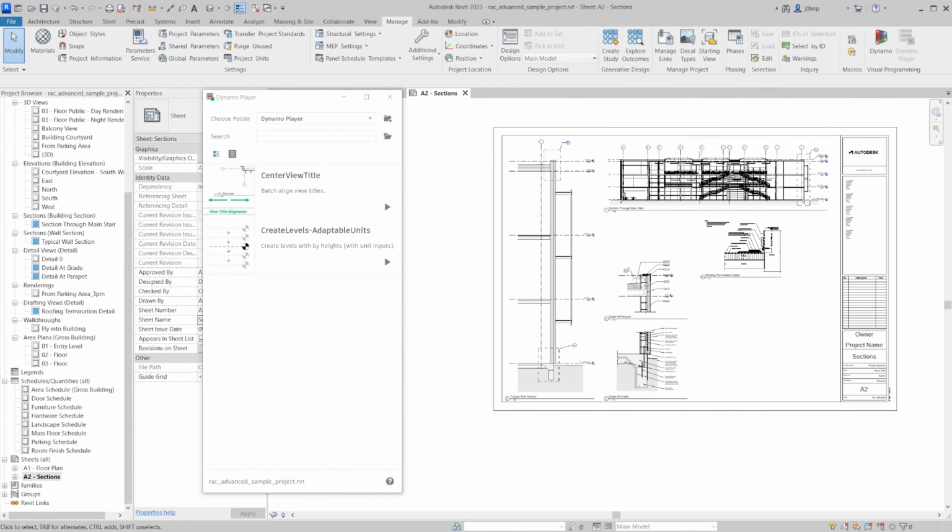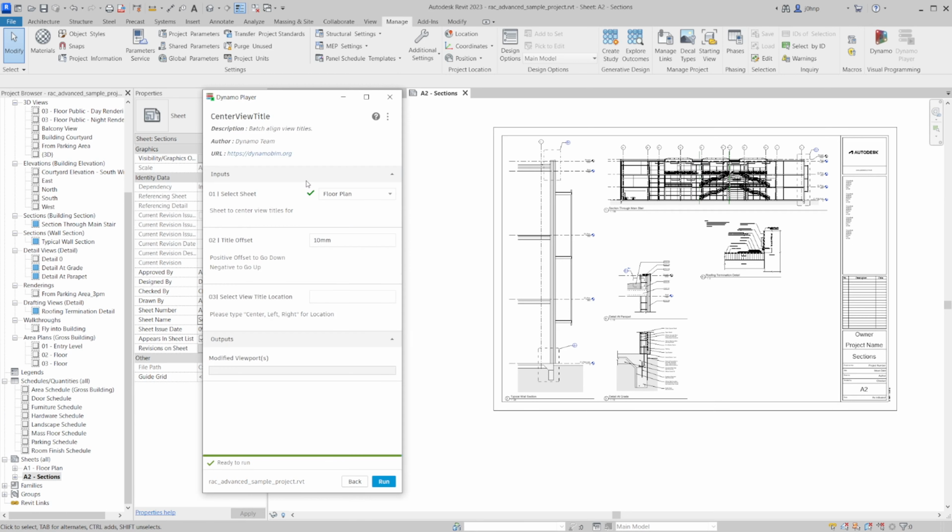All right, so now that we're in Revit 2023, we will see that we have the advanced sample model open and we have Dynamo Player open. Once again, the dataset is included below for your reference. The graph in question is the center view title graph that we have created and assigned in Dynamo Player at this time. If I select the graph in Dynamo Player, we'll have a few options available to us with some default inputs that we'll take a look at here in a little bit.